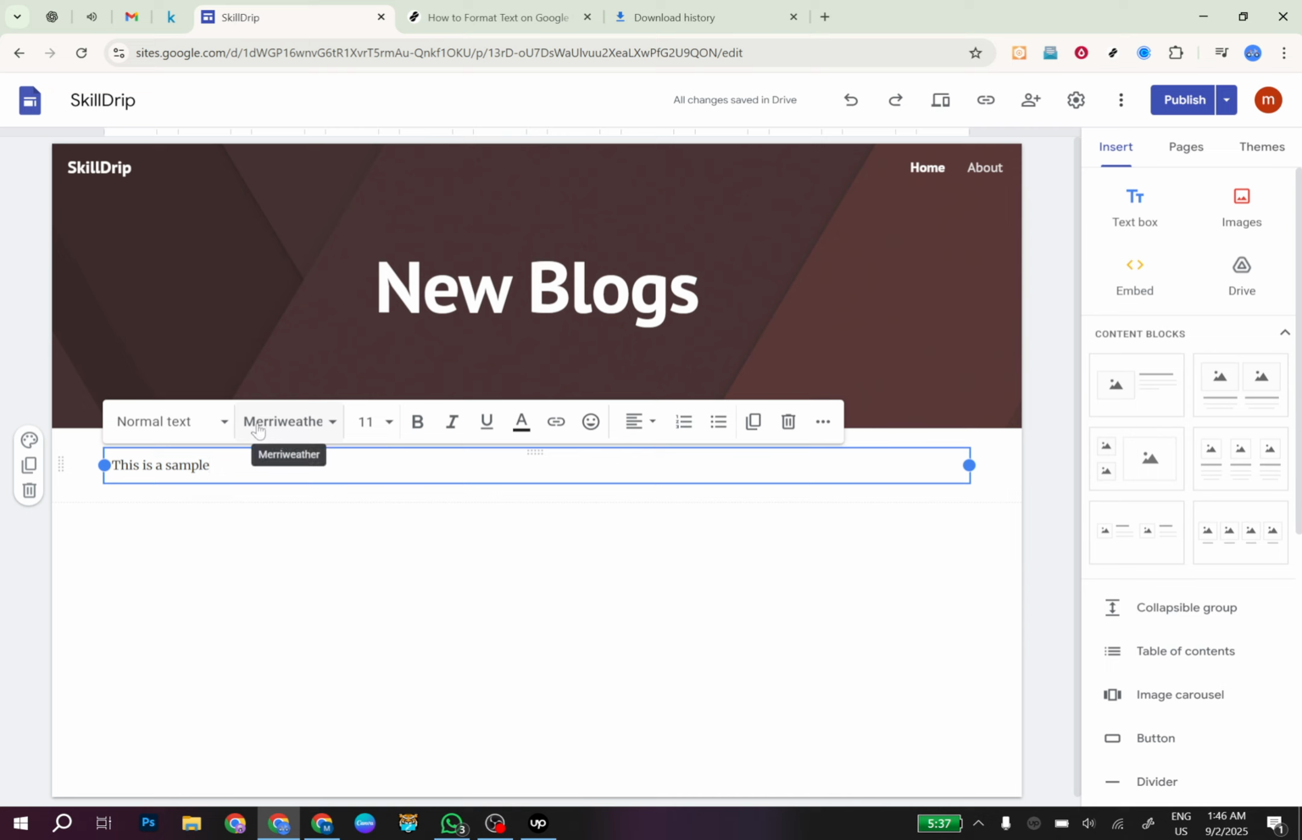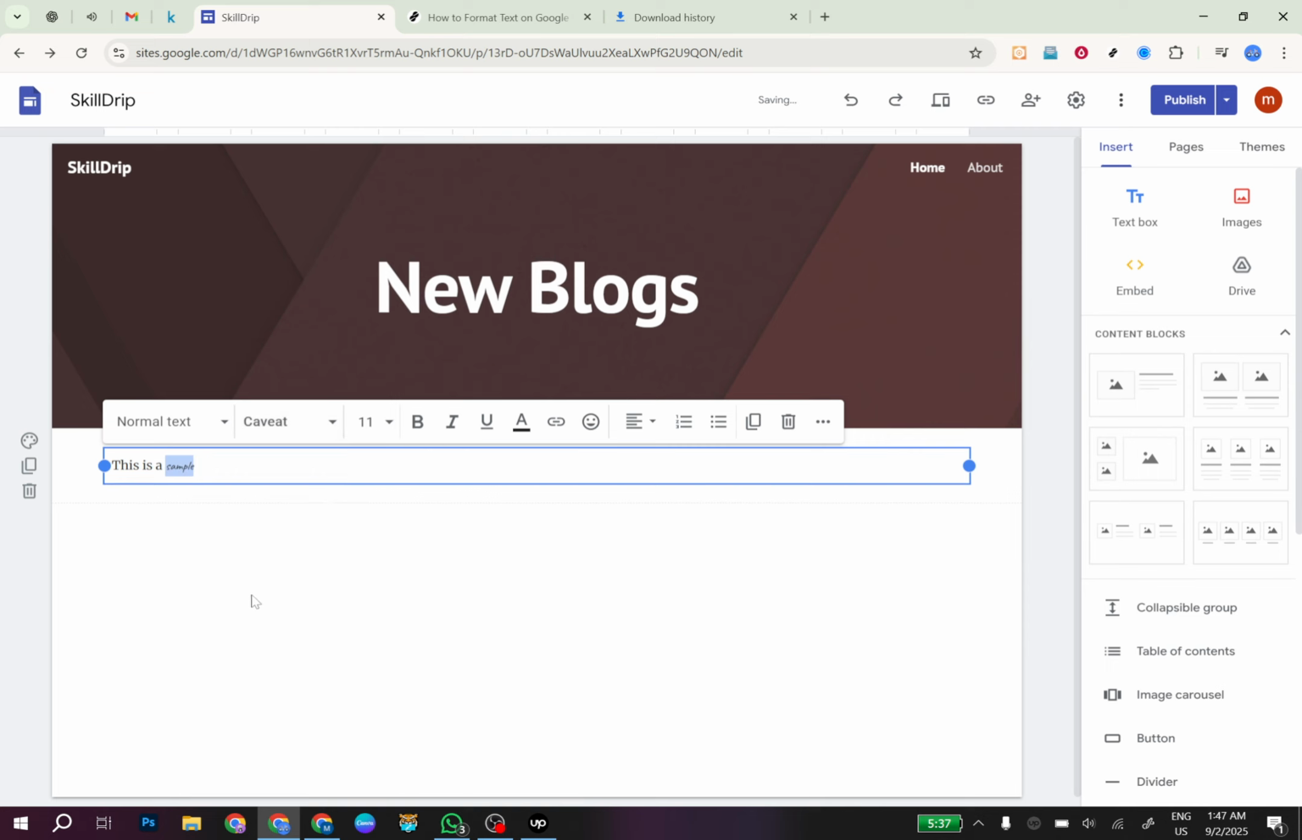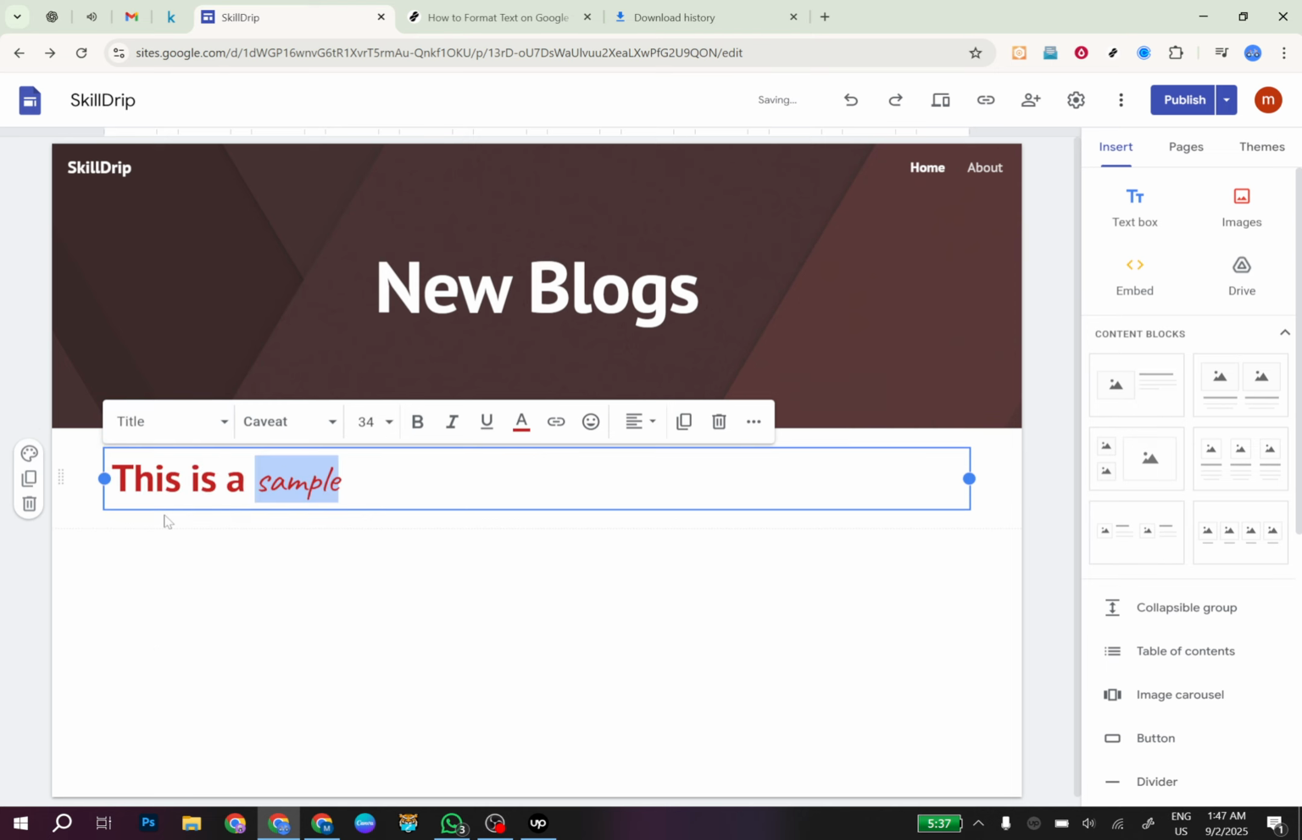To change the format of the text, first, click to highlight the specific text you want to modify. You'll see a toolbar appear with multiple options. You can change the font size, bold your text, italicize it, or even change the font itself. It's all about what fits your style and the message you're trying to convey. Take your time to explore these options to discover what looks best.